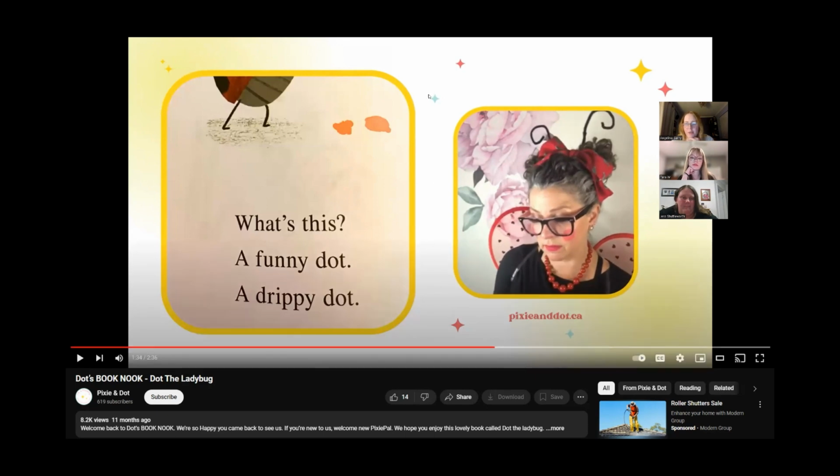So without counting, can we take a guess at how many dots there might be here?